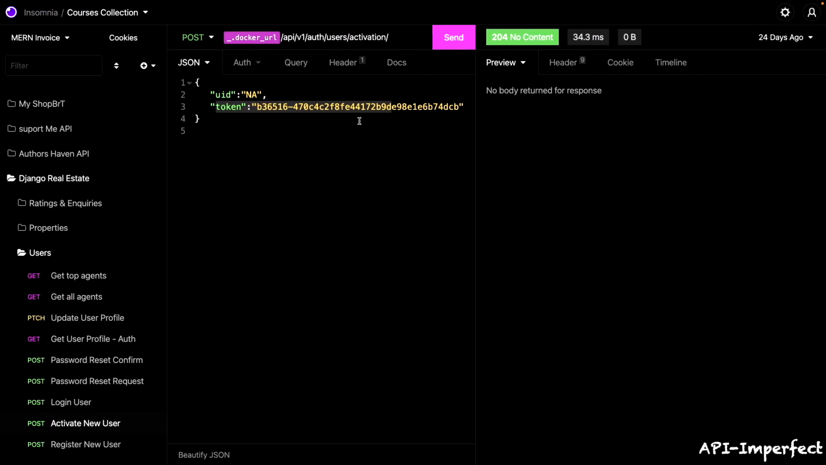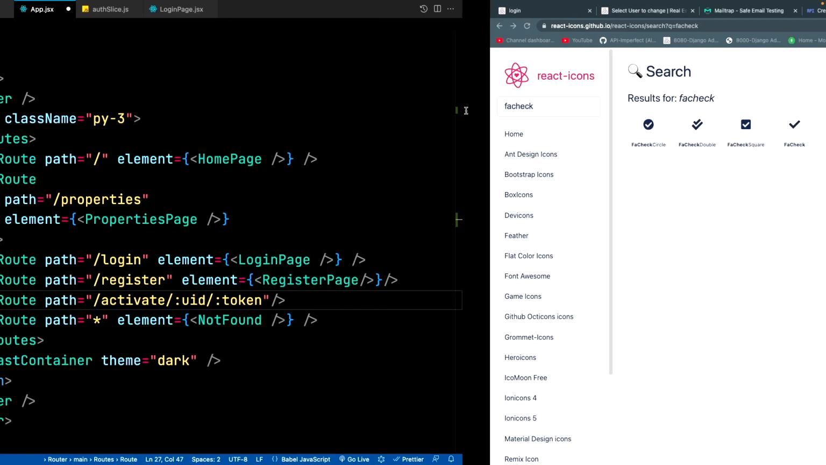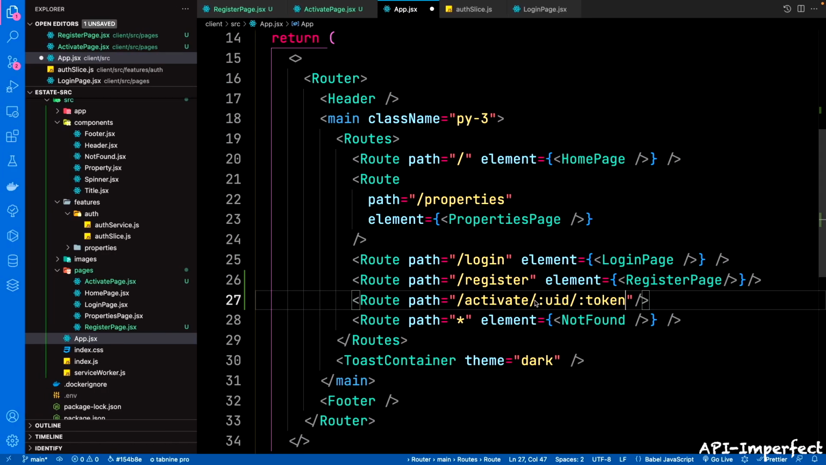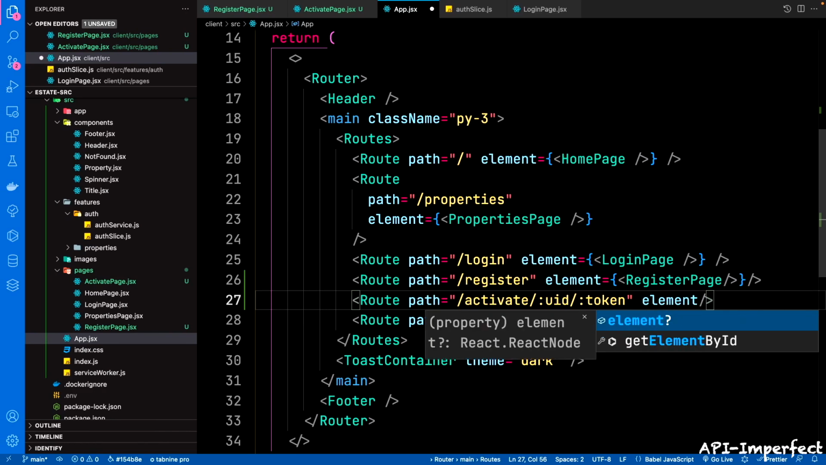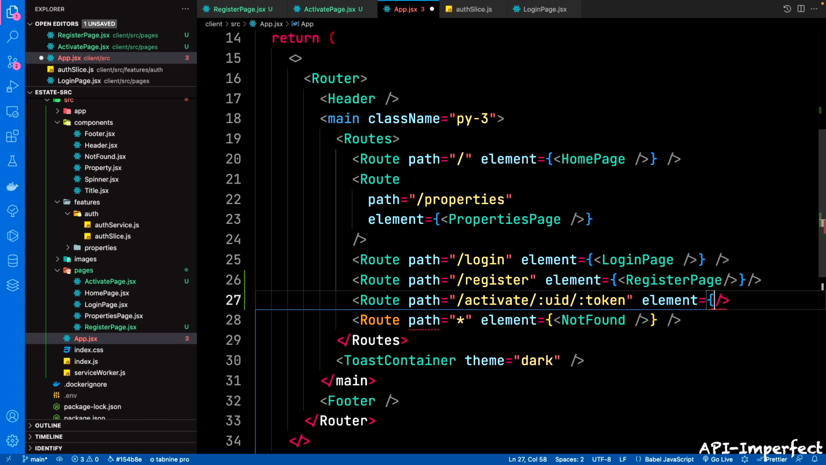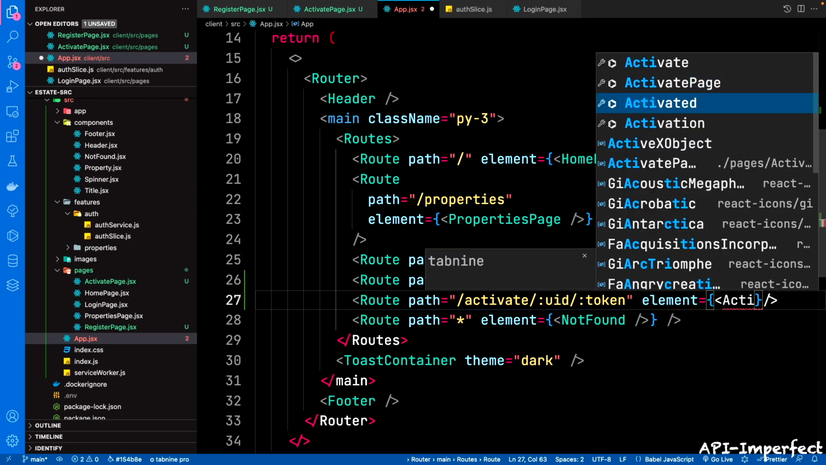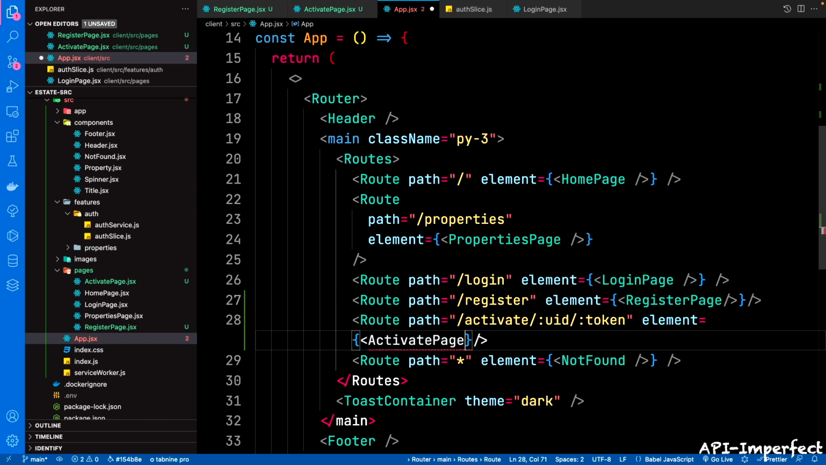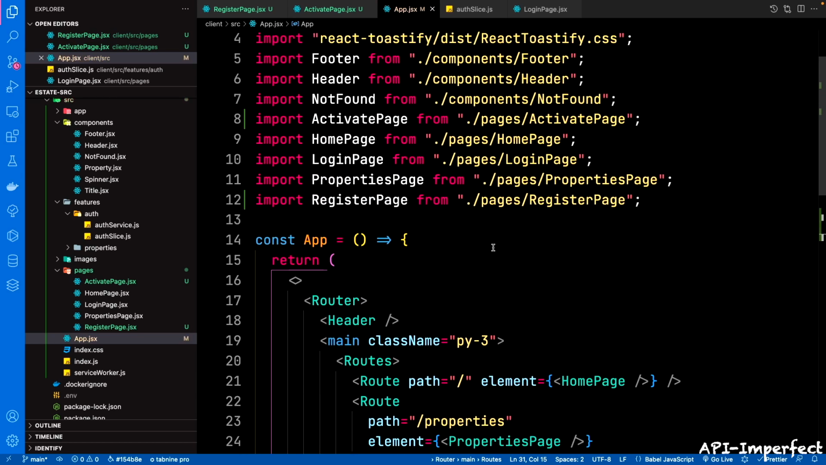So if you look at the backend route here, we didn't have that, just user/activate, and we didn't take in those parameters. But in the front end, we're going to pass in these parameters as part of the URL. So let's do that: activate/UID/token, and the element is going to be the activation page. Let's bring it in and save that. Yes, the activation page has been brought in, and that's basically it.